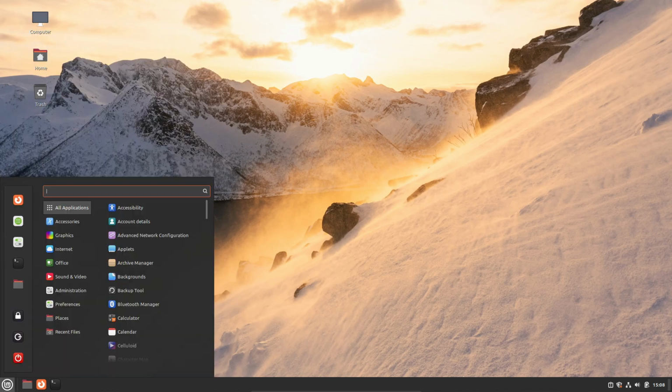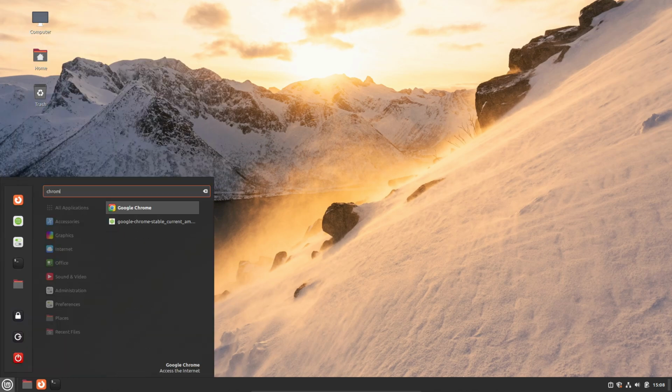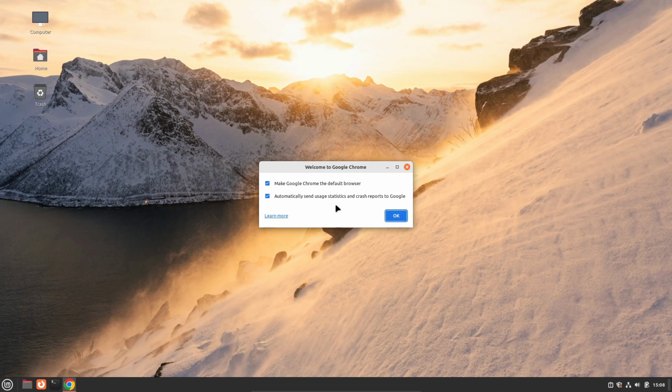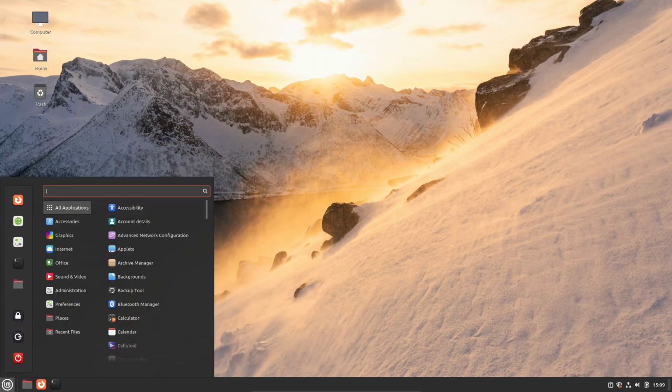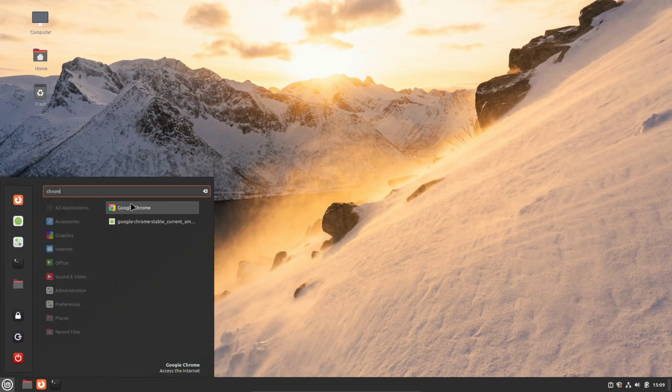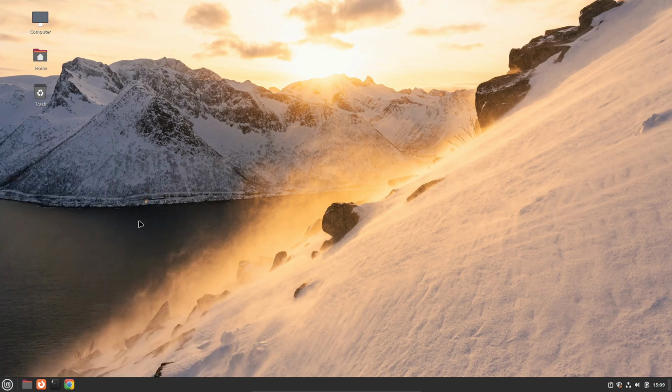So now we can close out of this window and then look up Chrome. All right, it says automatically send usage and crash reports to Google. No, thank you. Let's press OK. And then it'll say, welcome to Chrome. We're not going to set that up for now. Let's close out of here. And now let's pin Chrome to the taskbar. You're going to search it up and say, add a pin.